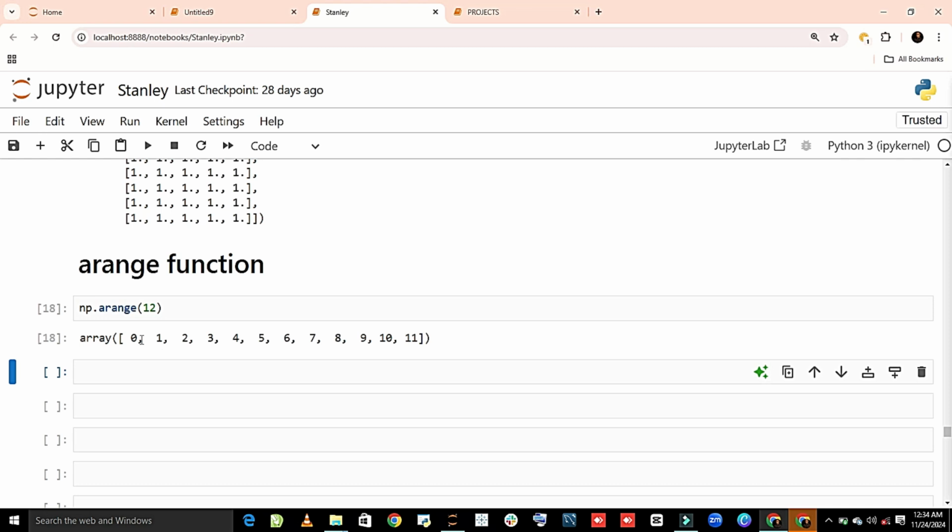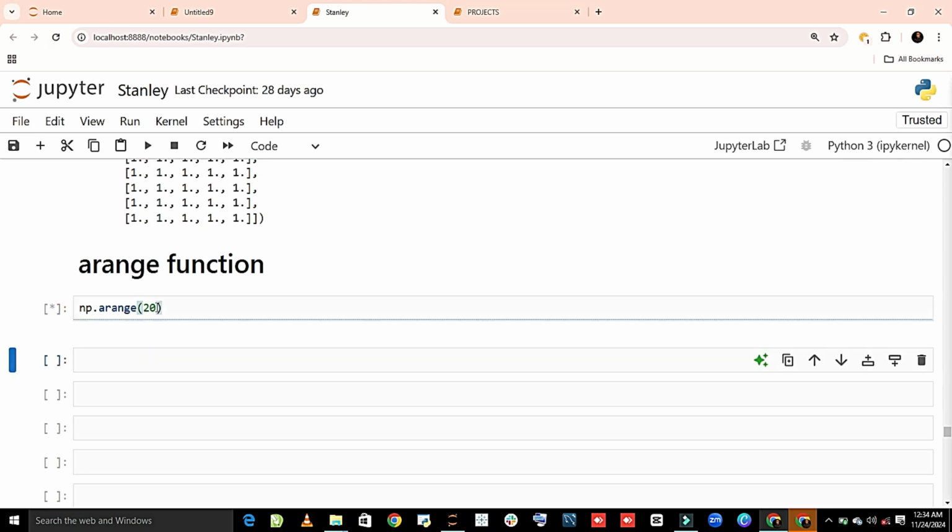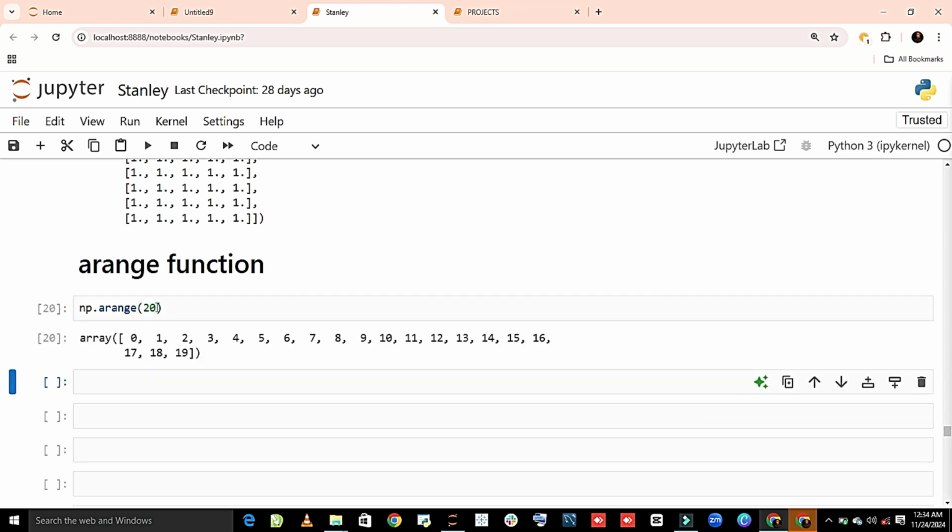All right, but there are 12 digits. Okay, you can still say this. You can just say 20. If you say 20, what we mean is 0 to 19. The number itself is not always inclusive.